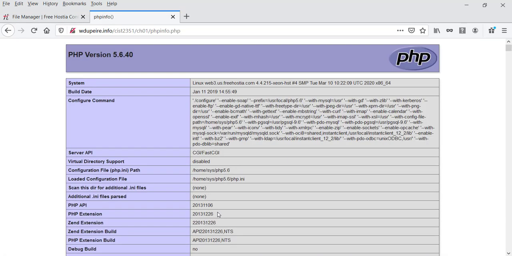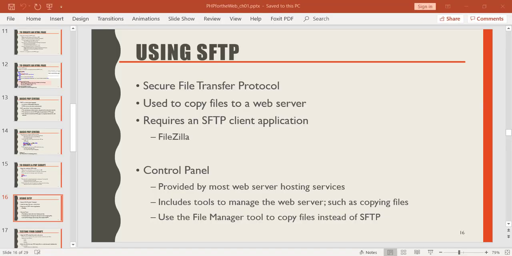Finally, run the file using the URL on your web server to the phpinfo.php page. I typically use the File Manager tool on my web server to upload files. That's actually what I used in the previous example to upload my phpinfo.php file. Most web servers provide this feature. Otherwise, you could use a file transfer tool such as FileZilla to upload your files.